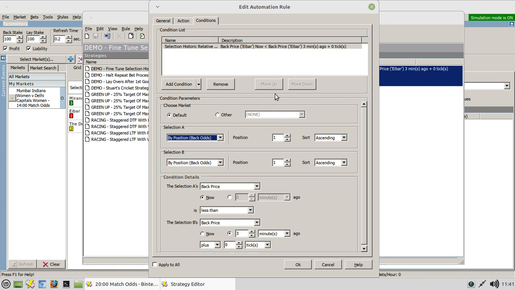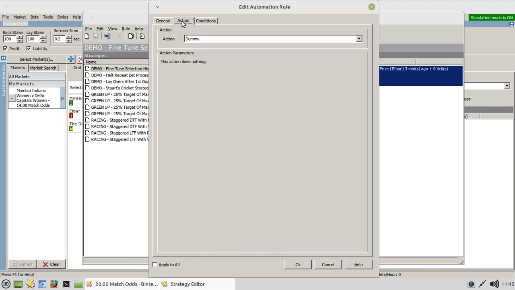And if it's less than, this condition will be true, and therefore this action will fire. This rule will execute. Now the rule I'm using is just a simple dummy rule, so it's not going to do anything in the market. All it's going to do is increment the number of times it has executed.